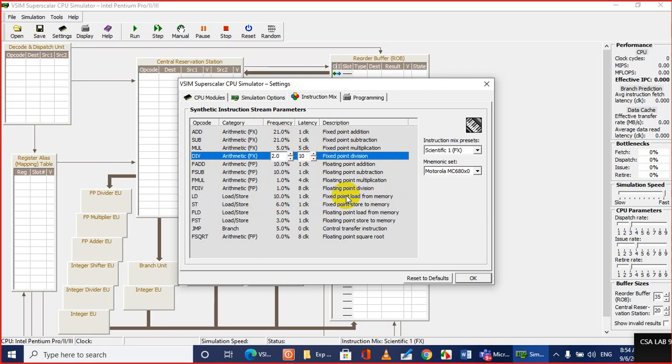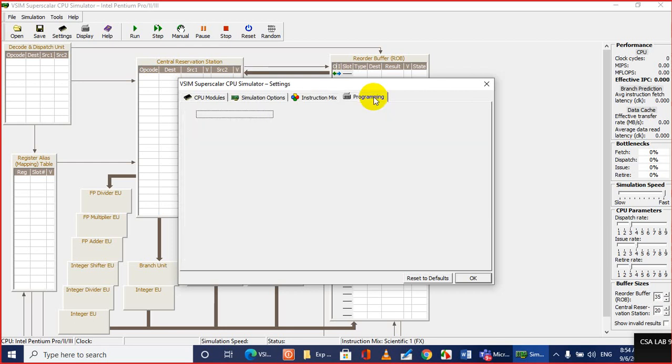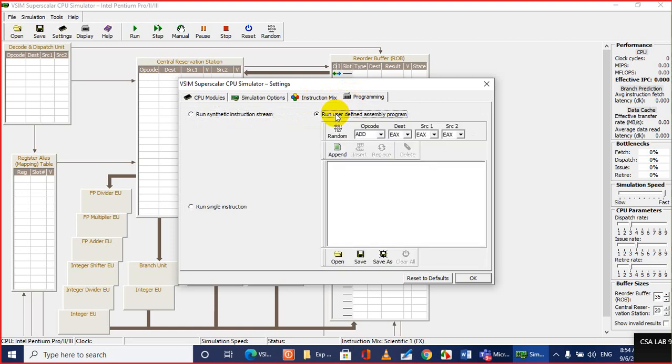Once your program matches the real world scenario closely, then you go for programming. There are 3 ways you can program your system. First, run synthetic instruction stream. The simulator will generate the instruction stream automatically in this mode, and what type of instruction will be generated, you can define through the instruction mix. Or you can write your own program by yourself. You can pick different instructions and make your own program from here.